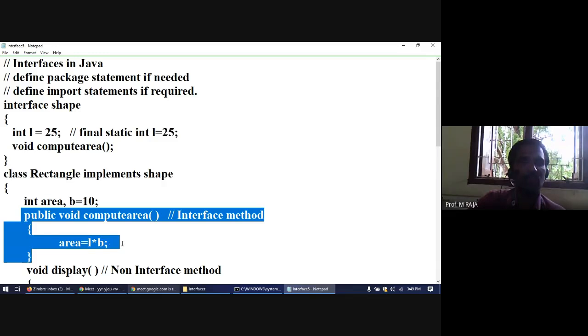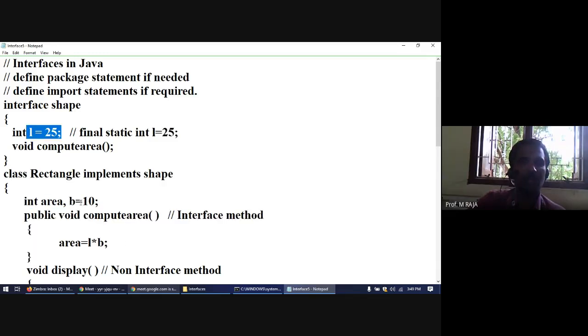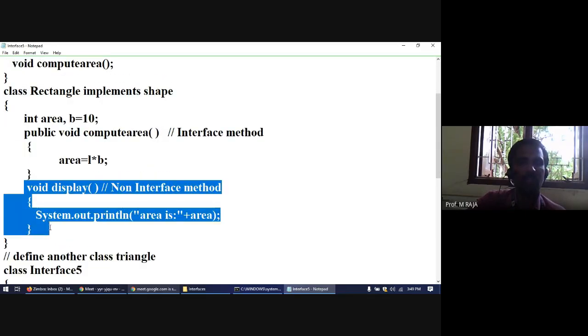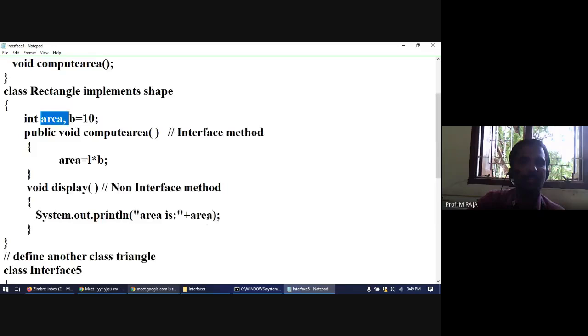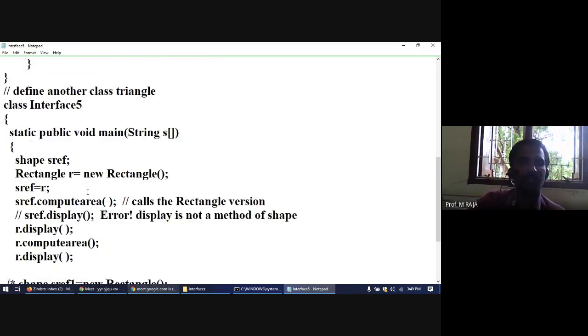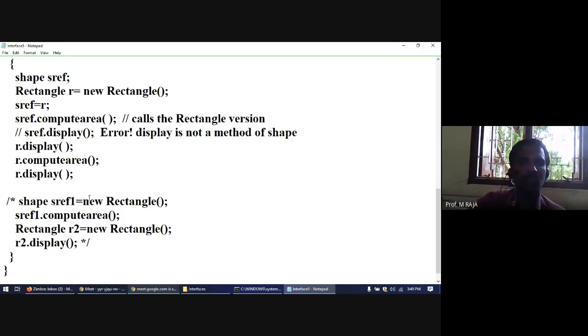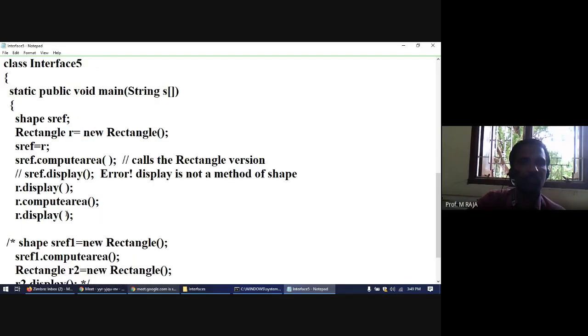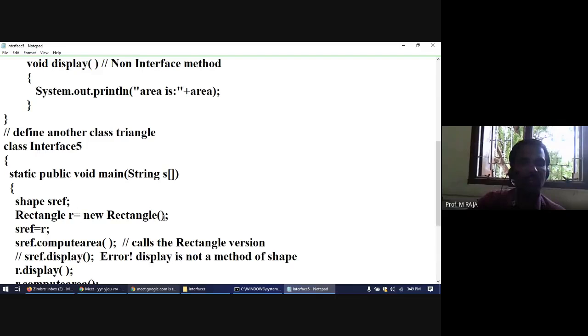Area is equal to, for example, l star b. l is an interface variable and b is a rectangle class instance variable. Void display is a non-interface method. This tries to print the value of the class instance variable area. Area is area. Defining another class, say interface file, using two possible ways. We try to call the compute area. So create one rectangle class object: Rectangle r is equal to new rectangle.